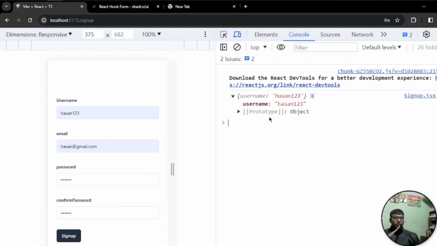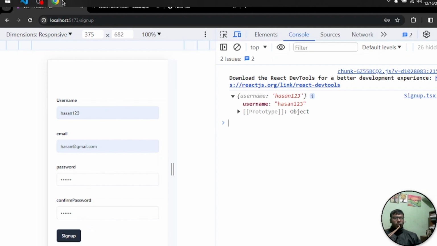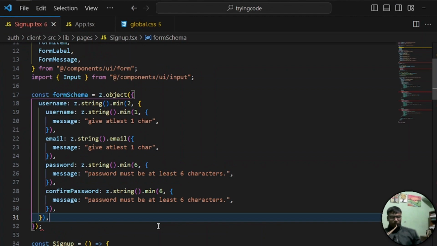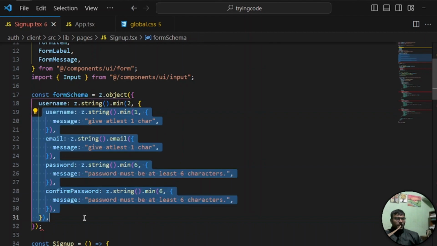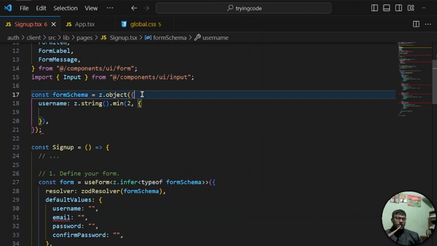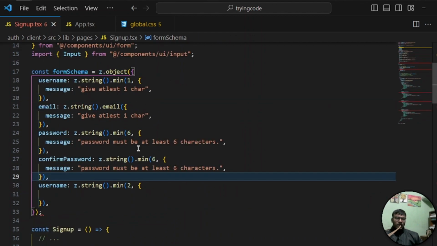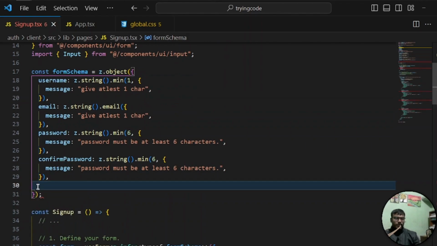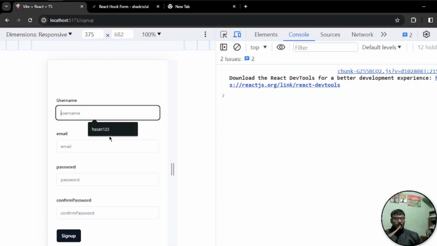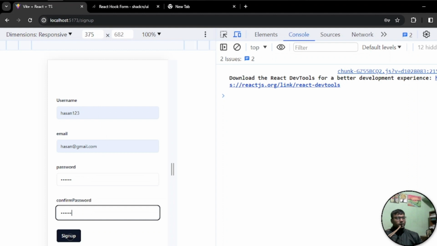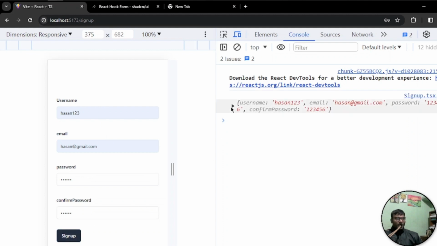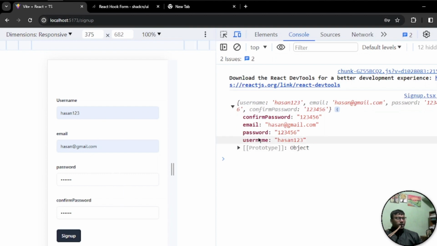We are getting just the username. We are not getting email, password, and confirm password. If we come to our code editor, we have made a mistake. We kept everything inside the username, but we need to keep everything inside this object. So just paste in here and delete this username. Come to your browser and again give some data and then sign up. Alright, we have successfully gotten all of the data that we filled in here, like username, password, email, and confirm password.